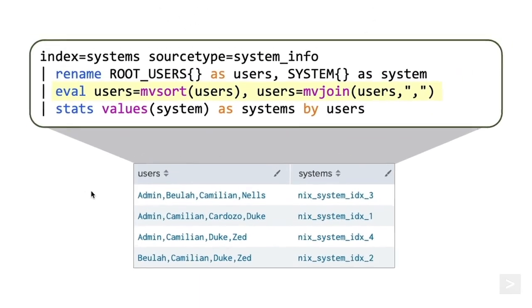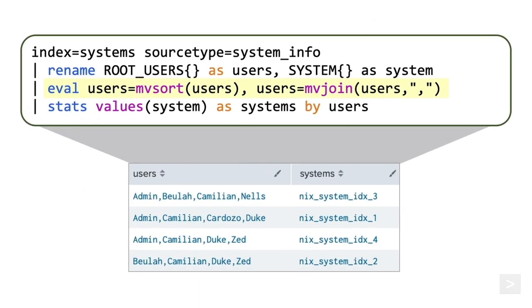In this example, the IT team wants to see a list of root users concatenated with a comma on each of its AWS instances during the last 60 minutes. Those users will be sorted and then joined with a comma using the mvjoin function, creating a single value field of all of those users.